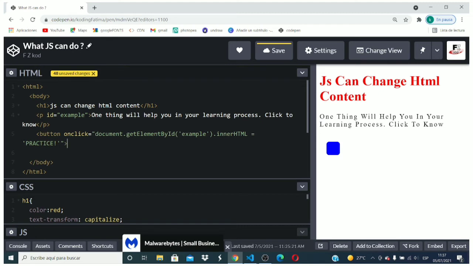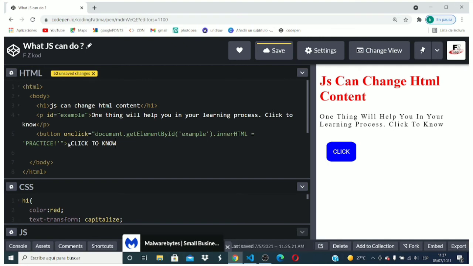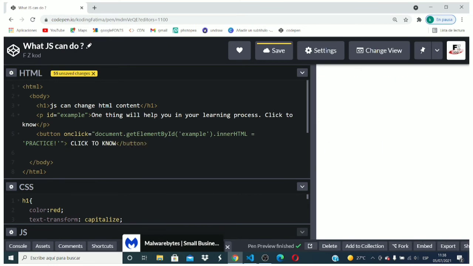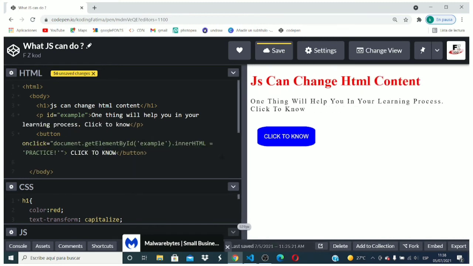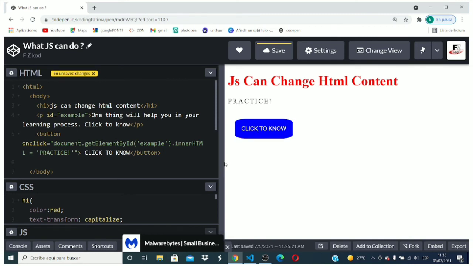Close our button, and let's write, for example, click to know. Okay. Close the button tag. Alright, so here it is. So practice. Okay. So we change the content of the P from this long sentence to this short important word.